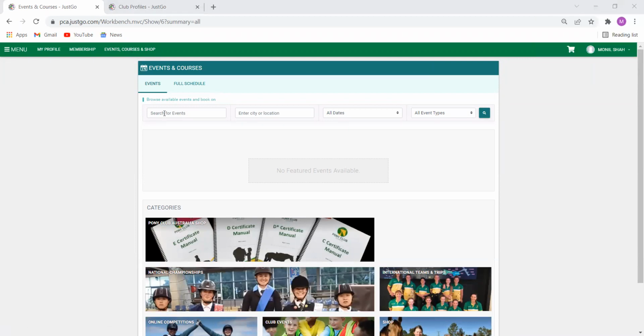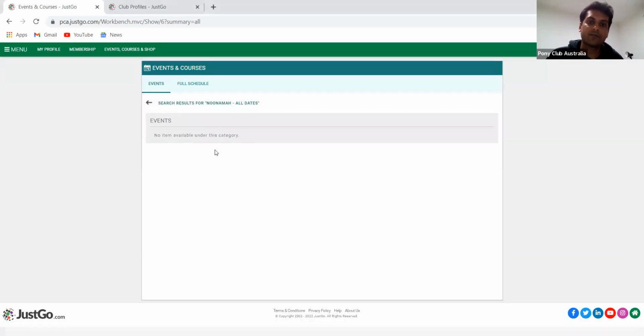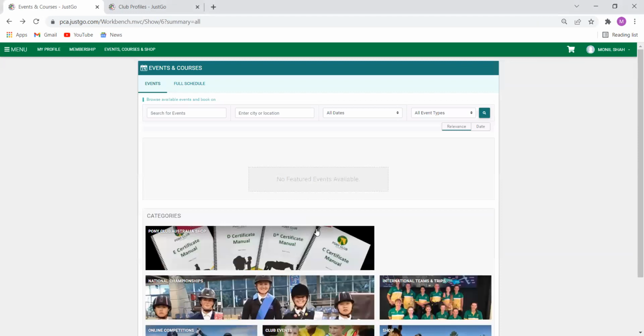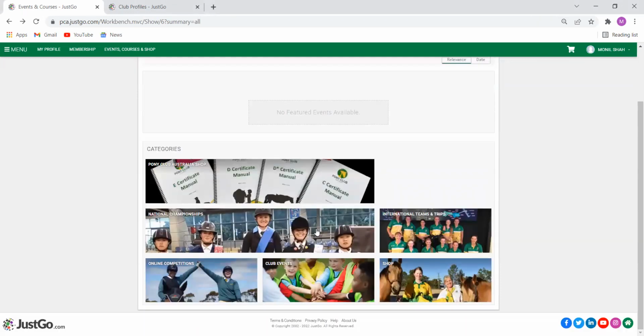So you can see that if you search on the club. What's the name of the club? Nunamar. I'm just going to copy it over here. Right now, is it available to sell or is it not? The shirts are, because we have sold quite a few, but these people wanted to buy one yesterday, and I said you have to go through JustGo to buy it. And one of the other mums had said, but you have to go into events.